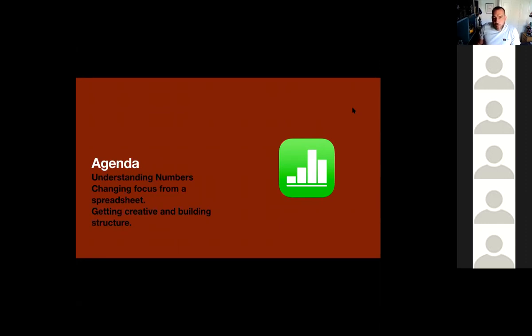We're going to look today at numbers in a very different way to spreadsheets, though. So we're going to strip out the spreadsheet element of things and think about this as a creative scaffold tool to support learning in the classroom.